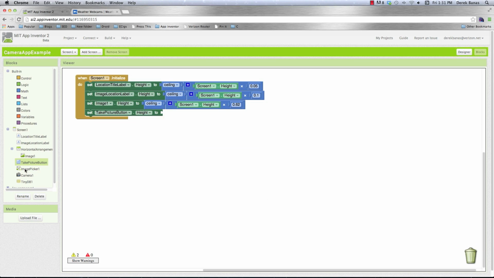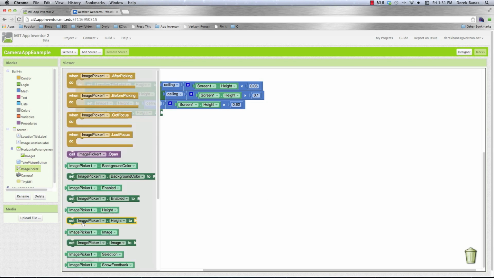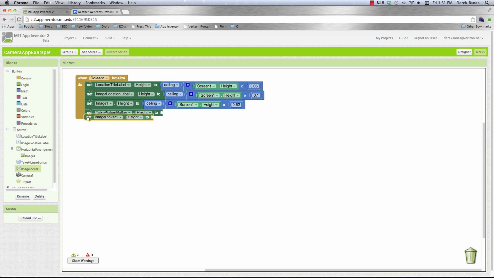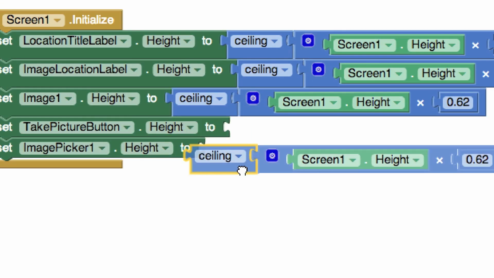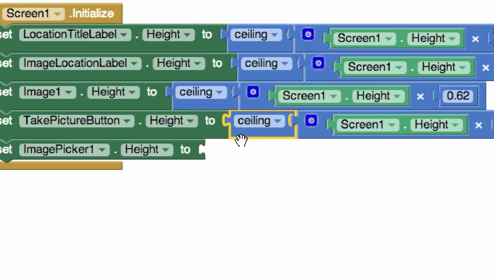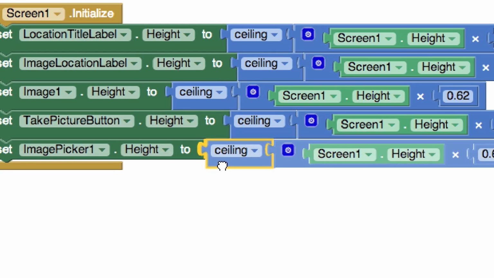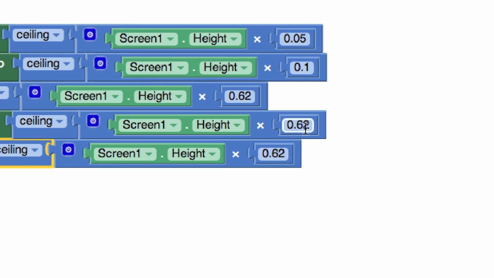Just because it looks like a button doesn't mean the image picker is a button. So we're going to get this and set the height for the image picker. Drag and drop that there. Go, duplicate this. There it is. Drop it right there. Go, duplicate this, and drop it right there. And I'm going to say that both of the buttons are going to be equal to 10% of the total screen size. So I think that's going to be enough space for everything. And we're going to find out, aren't we?